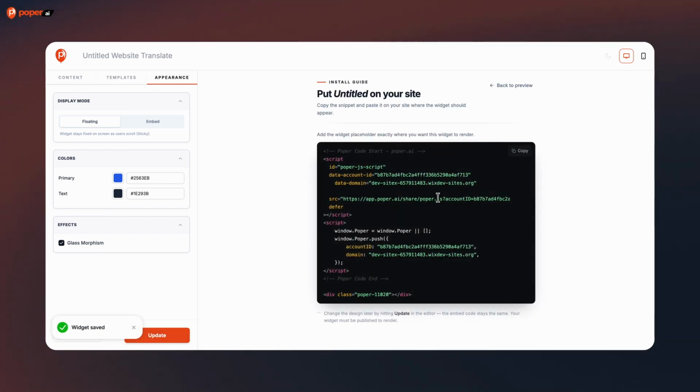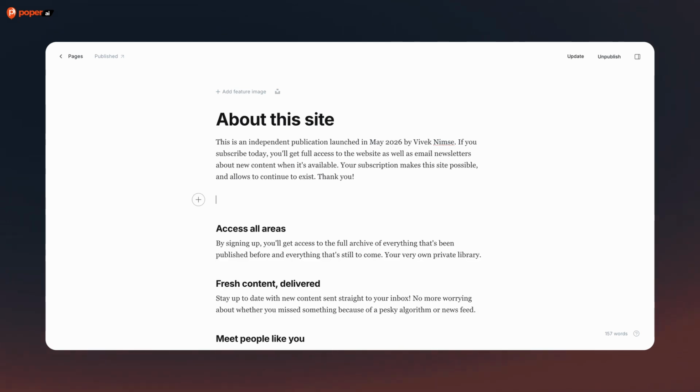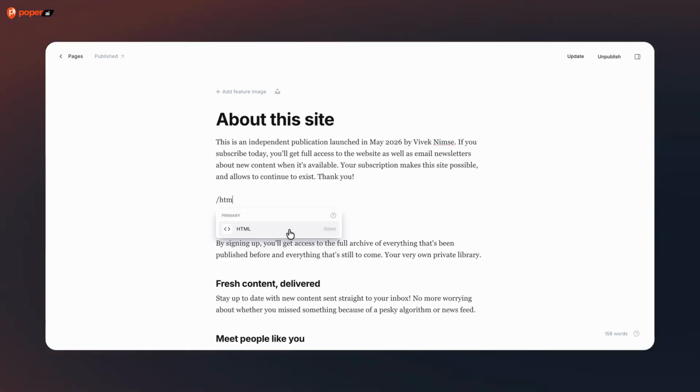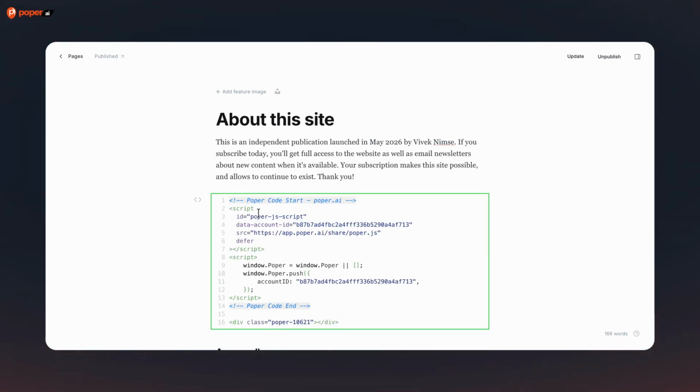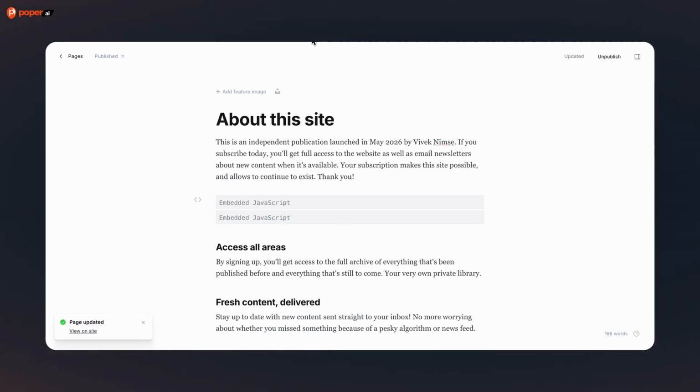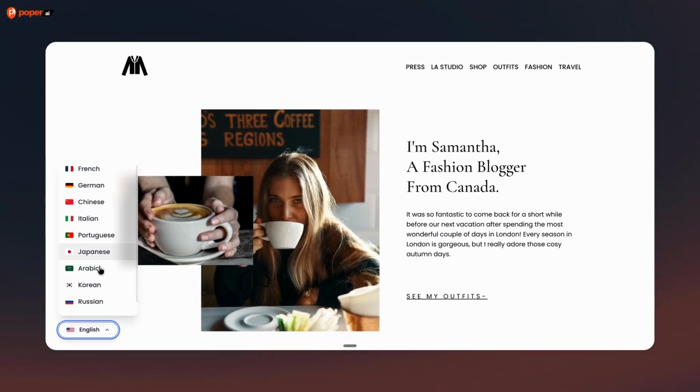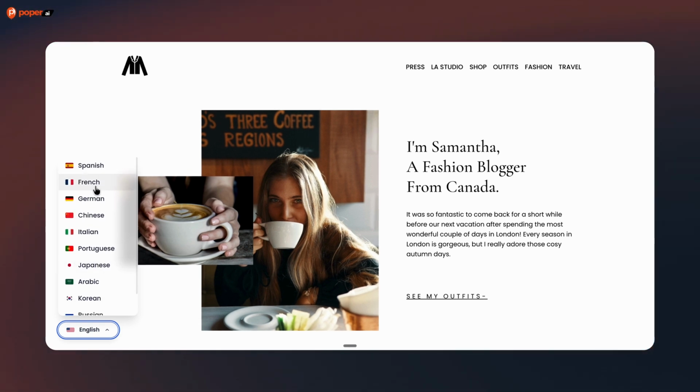After that, copy the code and go to your Ghost editor. Inside the editor, add HTML block and then paste the installation code in the content. After that, click on Update. Once your website is live, refresh the page and your widget will appear successfully.